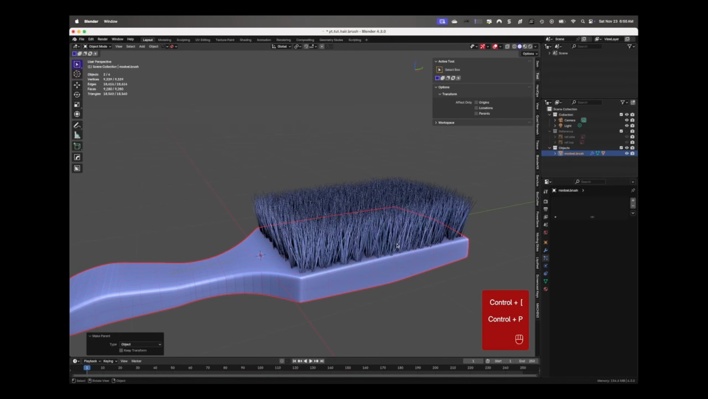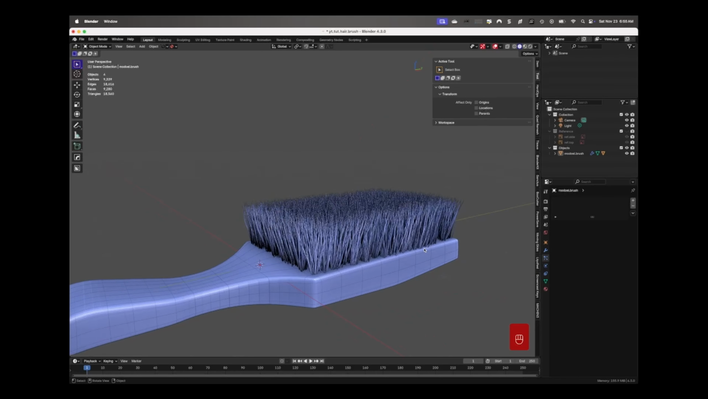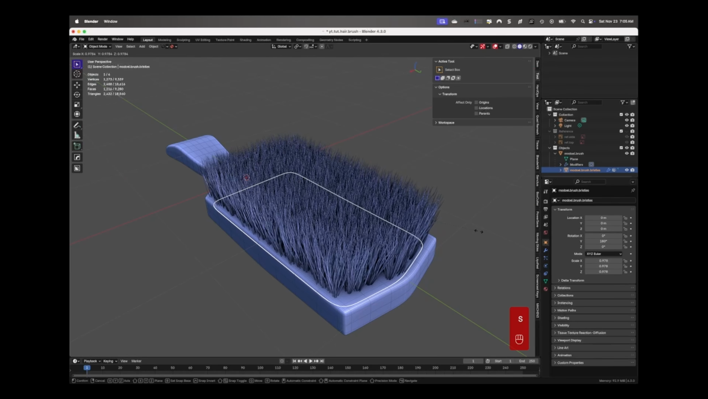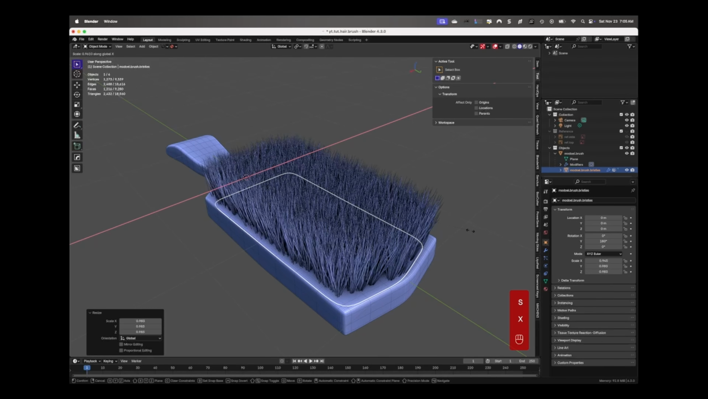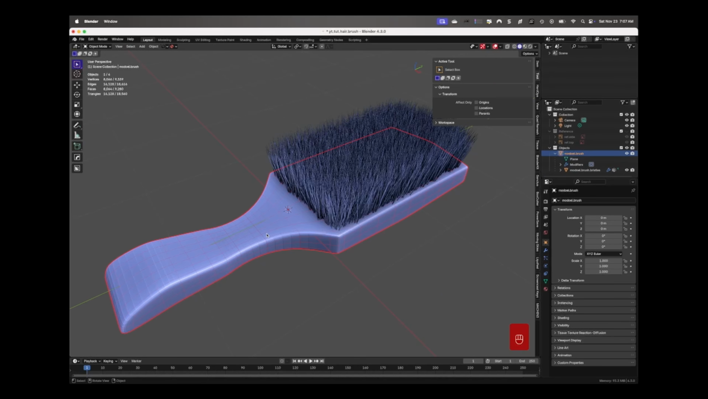And now I want to parent that selection back to the original brush model that we made, so that when we move one, the bristles will move as well. Now I notice that the edge of the bristles is right on the edge of the brush. So all I'm doing now is sizing it down, and then I want to apply the scale. So now we're pretty much done modeling our brush. Let's go ahead and throw some materials on it really quick.